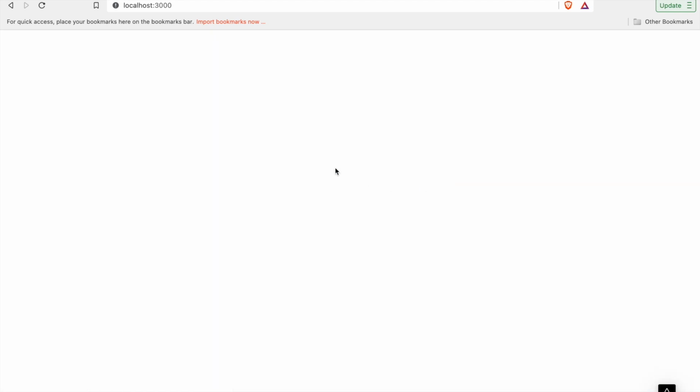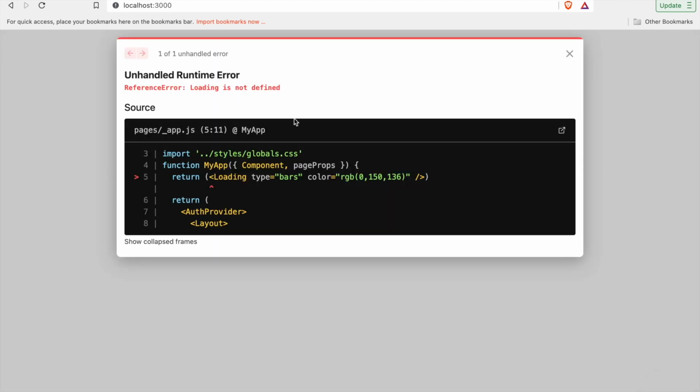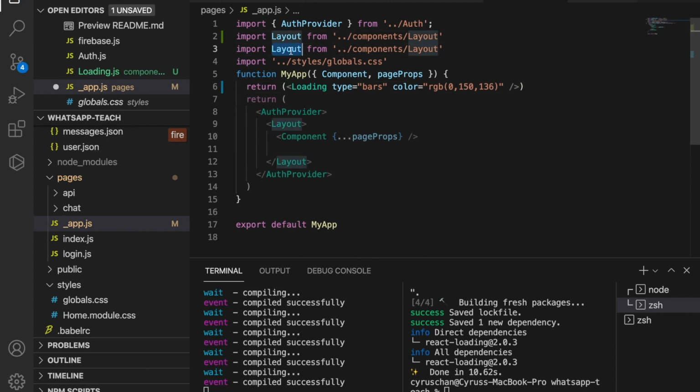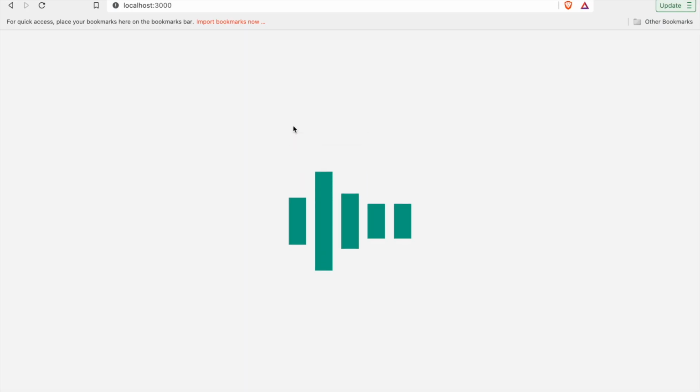And now we can go back to the website, and we can see the loading is not defined because we haven't imported the component. So we can duplicate this and we change the name to loading. And now we can see this.